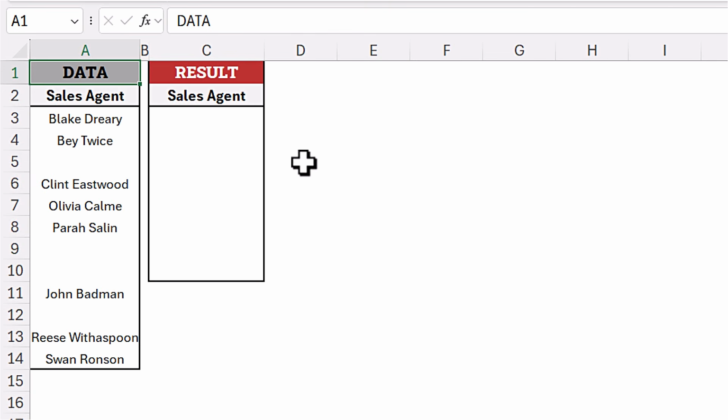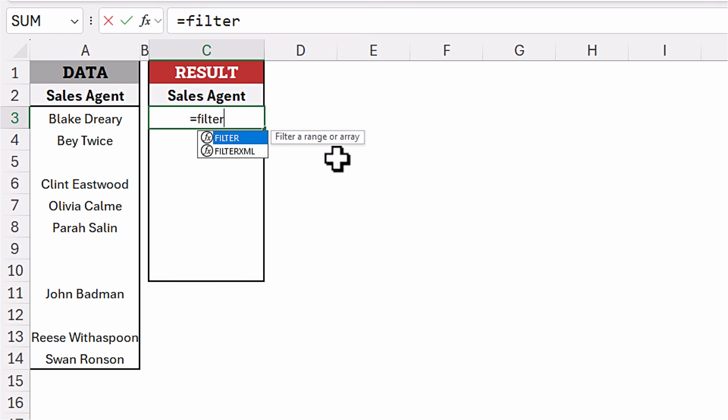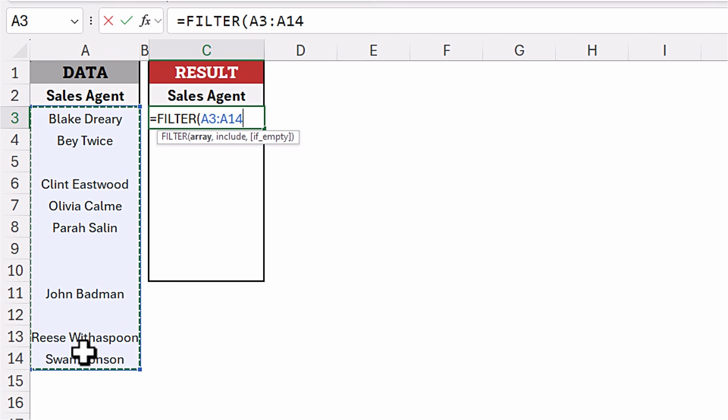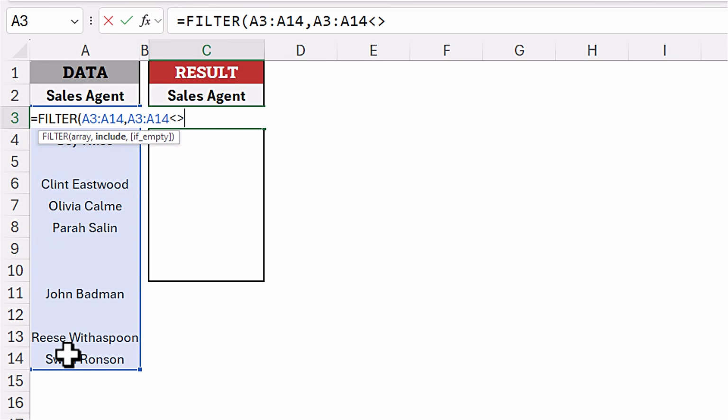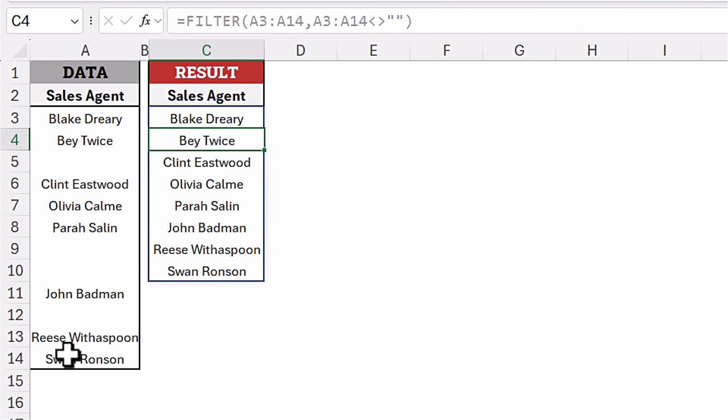Let's get started. To remove blank rows from the data, start by selecting the cell, press equals, type filter, press tab to insert the filter function. Select the data that includes blank rows, press comma, and remember for the include argument, we only want to show the rows that are not empty. So select the data again, not equal to sign, double quotation to represent empty rows, close bracket, and hit enter, and there you have the data or the result without blank rows.